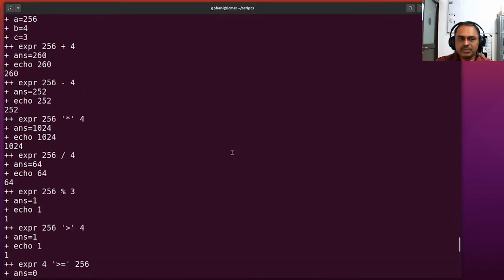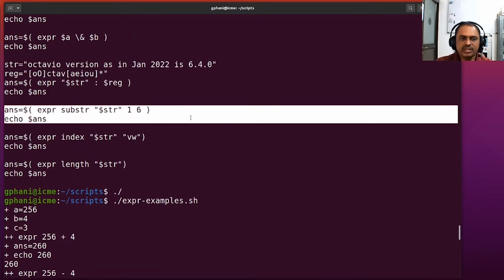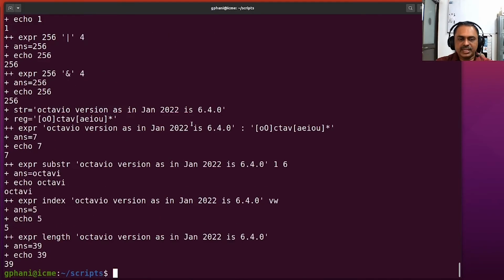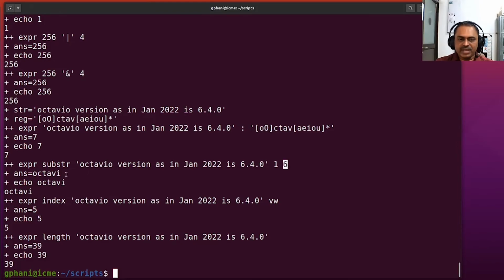Next we are asking for a substring. Here I am asking for a substring of whatever is provided as a string, starting from the first position and for 6 characters. So the substring starting from the first character up to 6 characters would be just octavi, and that has been returned. So you can chop off a part of the string and return it.